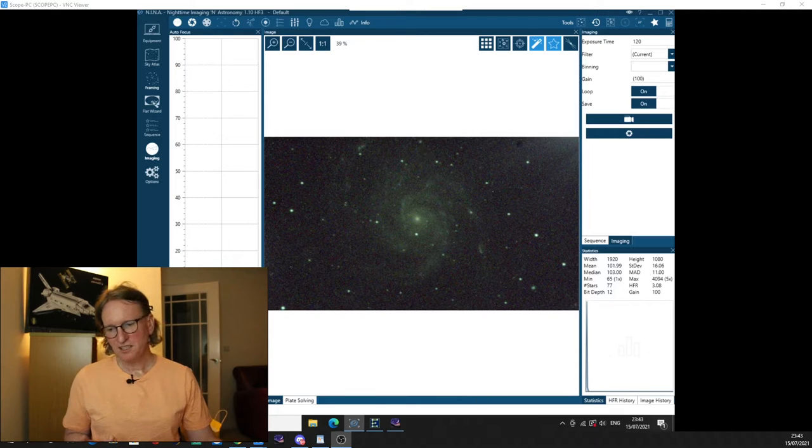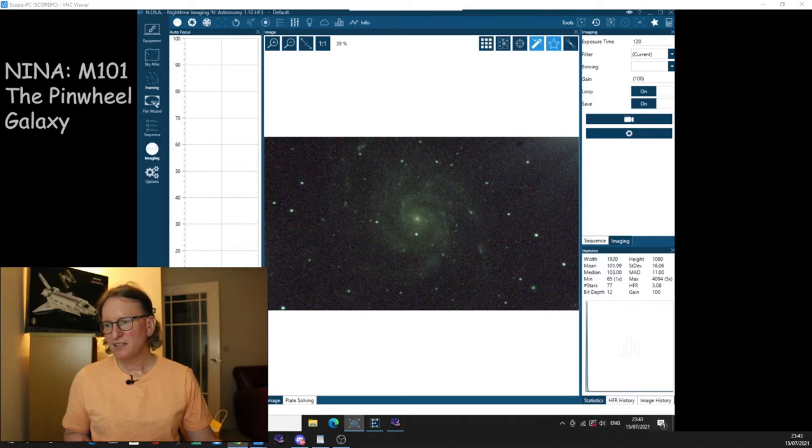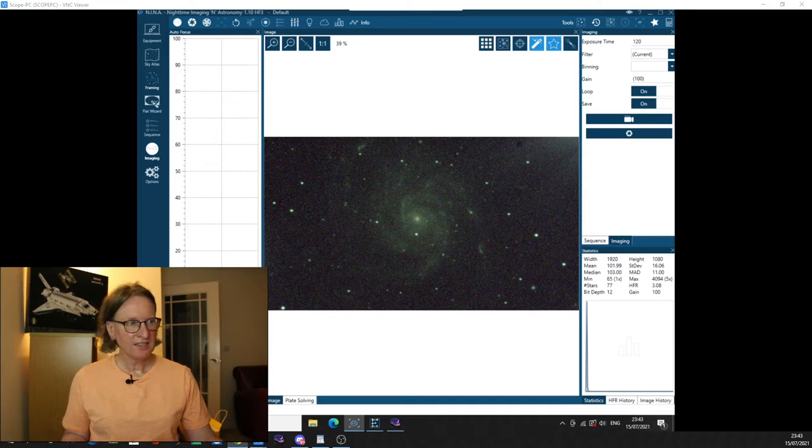So this is the Pinwheel Galaxy. This is M101. It's a single frame of 120 seconds, 2 minutes long. So this idea whereby we stack images one on top of the other, the longer the exposure, the more detail you get. And you see we've got quite a bit of detail in the pinwheel.